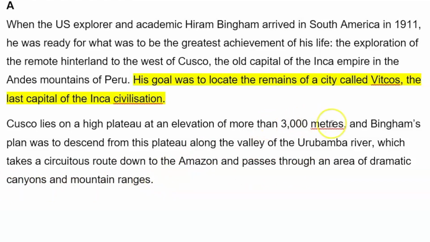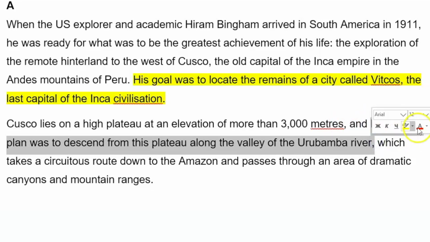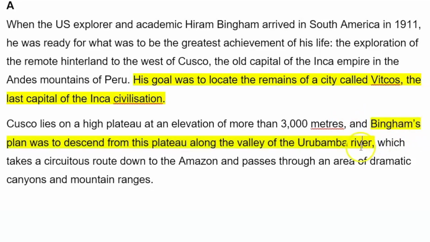Again, in the second part of this paragraph, we are given information about Bingham's plan. Here is the keyword which you can see. Let's highlight it. They give some extra information about the description of this place, but still, the focus of the second part of this paragraph is the plan of Bingham. Which part of the valley does he want to go? This is the main idea.